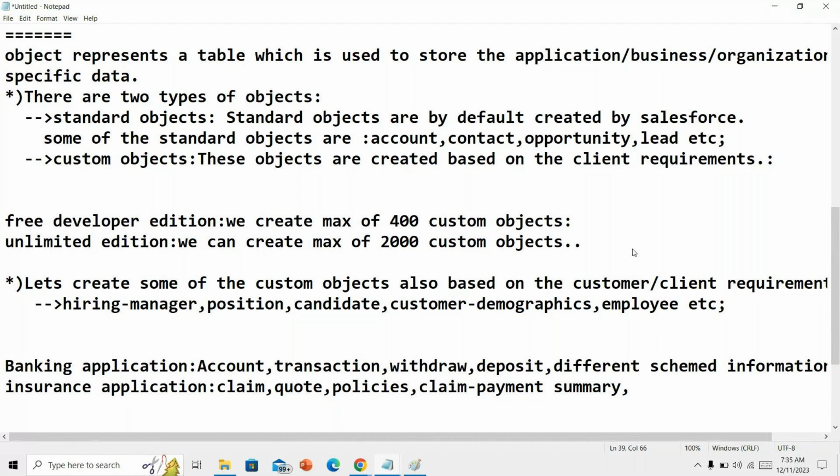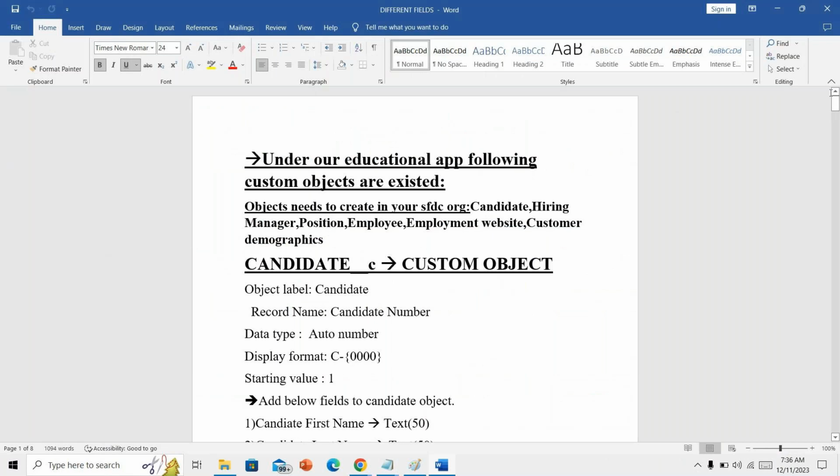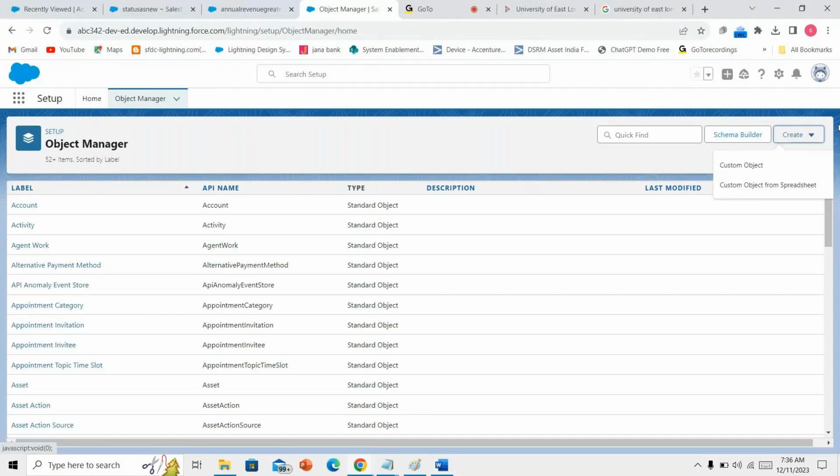Okay, let's create. Let's go to Object Manager, let's go to Create, and let's click on Custom Object. First let's create hiring manager. Previously I created some hiring manager, that's why I'm creating hiring manager 11. Let's see, if a duplicate is present, no worries, let's create another one.